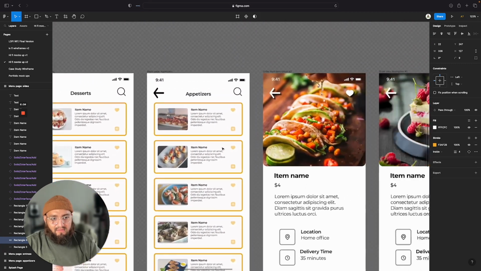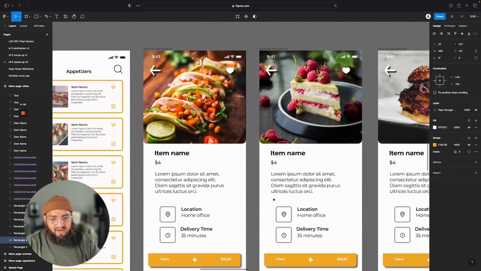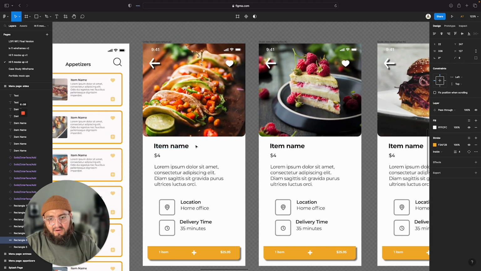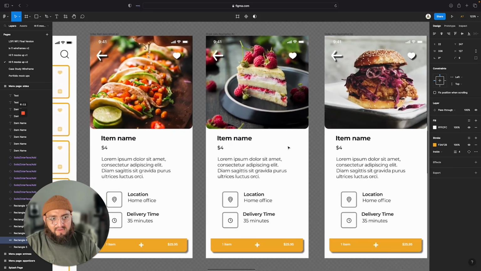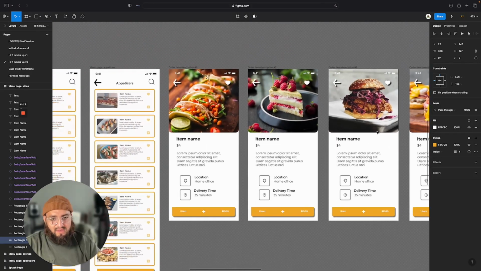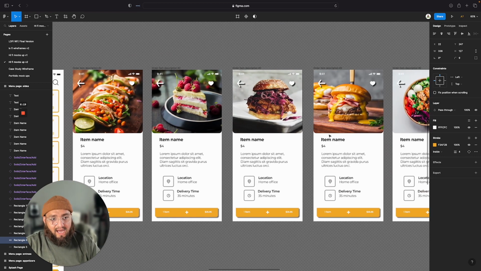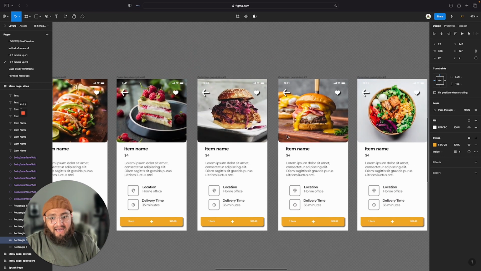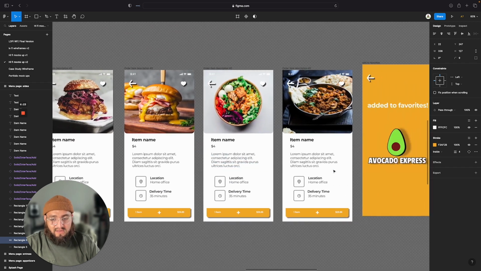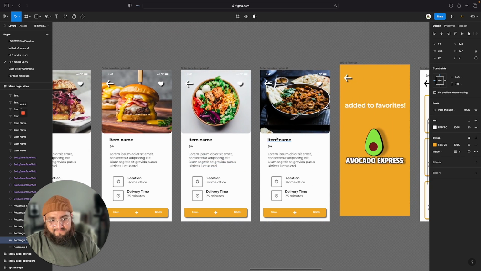But I've got my food cards here. They look very, very nice. Again, I'm probably going to go ahead and change these food card names too, just because if we're going to create some hi-fi mockups, you know, we're going to paste these on some phone mockups and stuff like that, I really want it to look like there's no placeholder text, with the exception of this lorem ipsum right here.